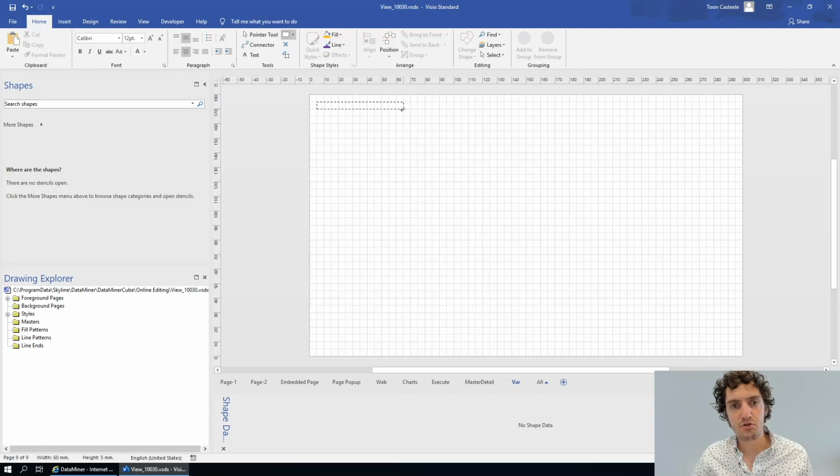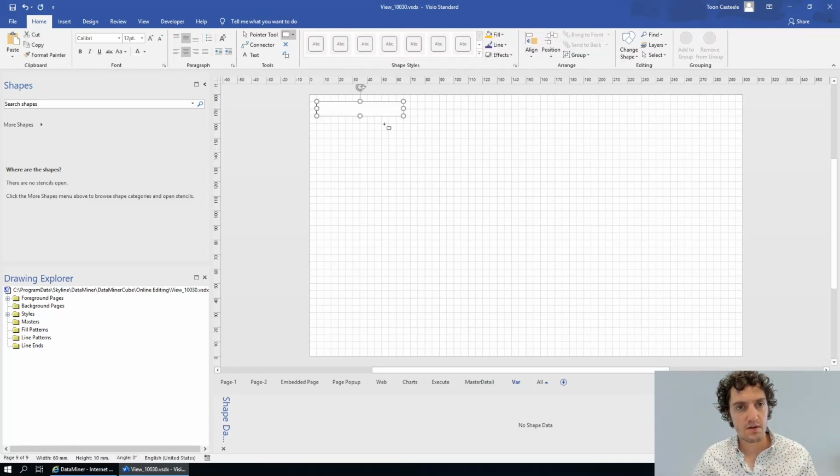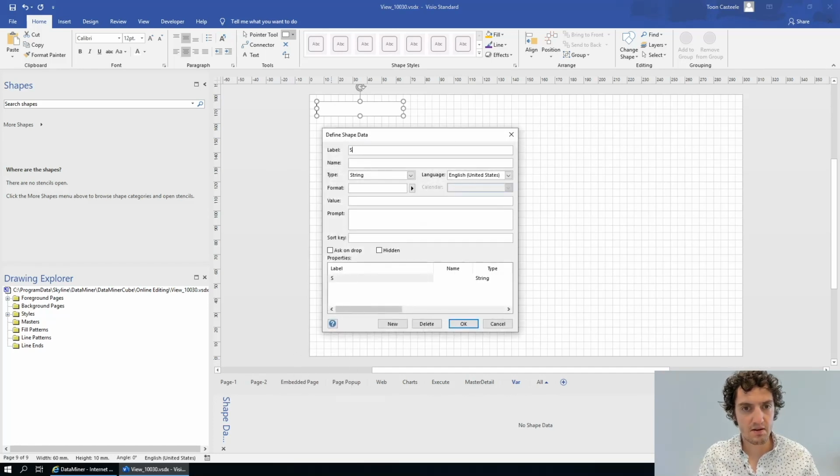To create a control which sets a session variable, you can just create a rectangle, and I will define a shape data called set var or variable. And in that shape data, we need to first define the name of our variable. So in this case, I will just call it my var.